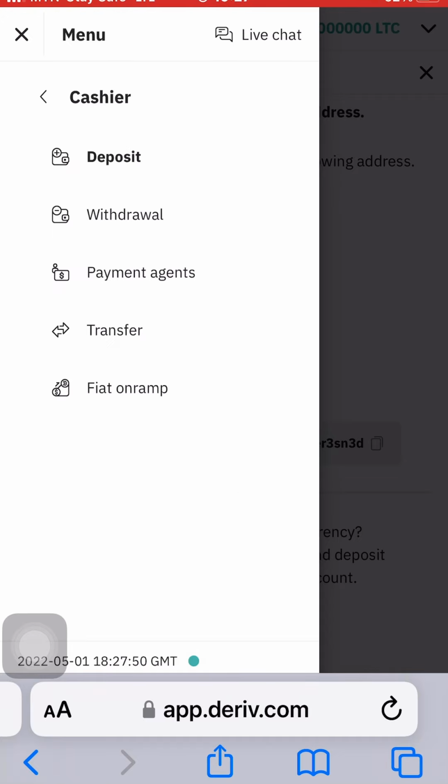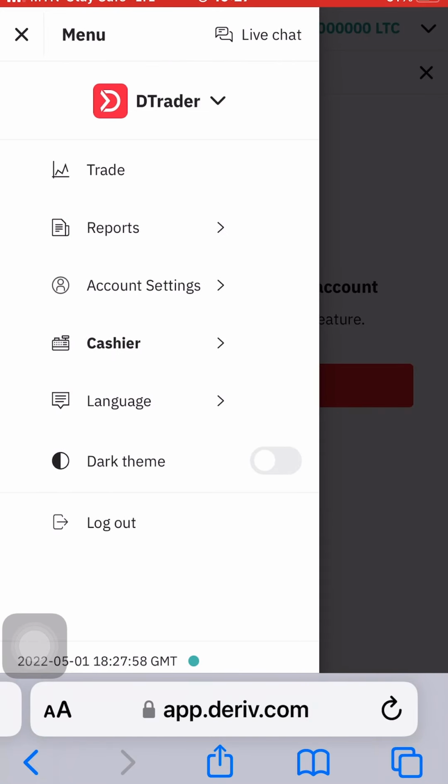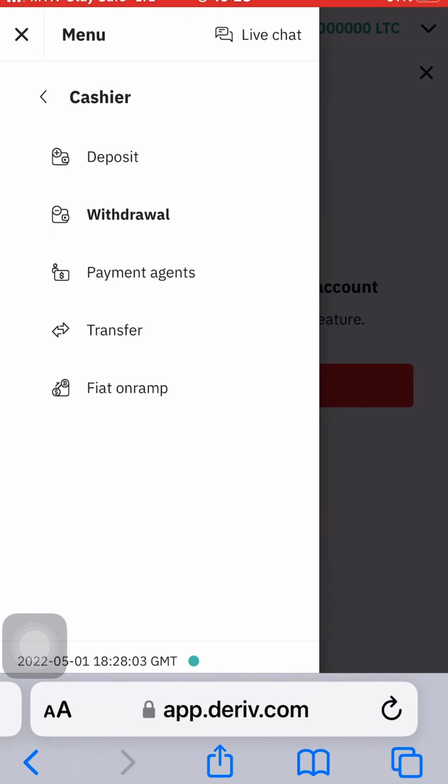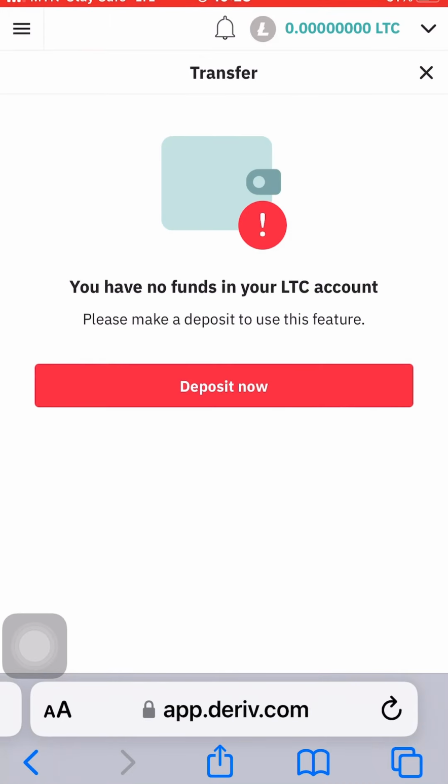Then when you go to cashier again, when you want to withdraw, this is where you must deposit before you can be able to withdraw. So that is for that. Then if you want to transfer, this is where you must first of all deposit before you can be able to transfer.